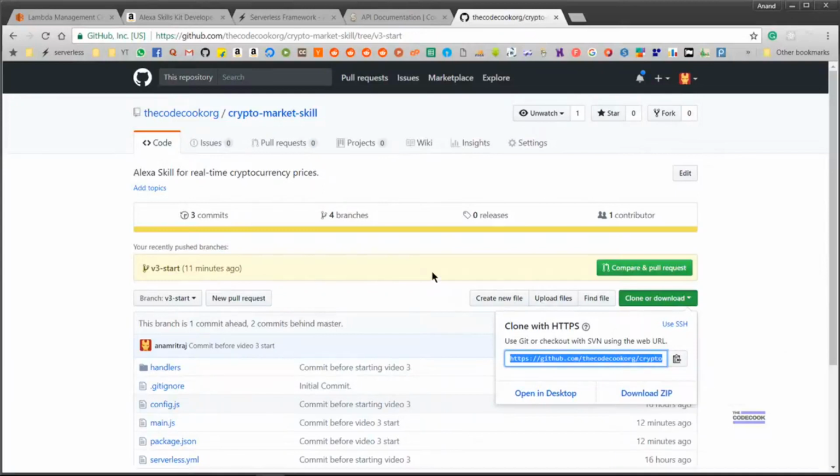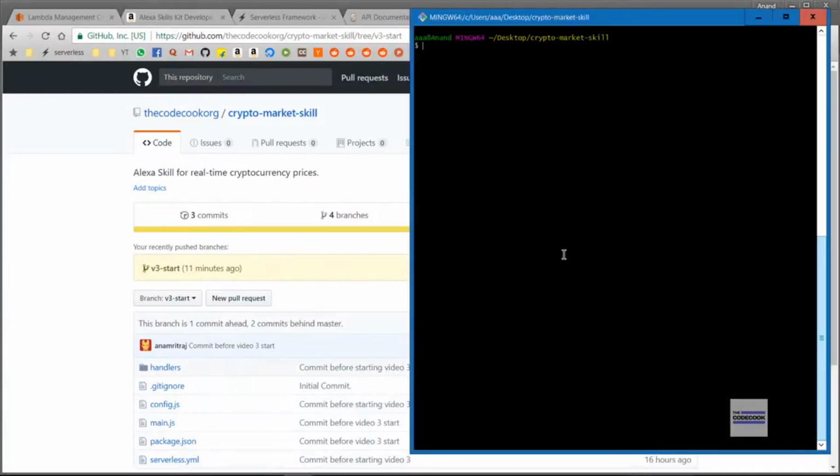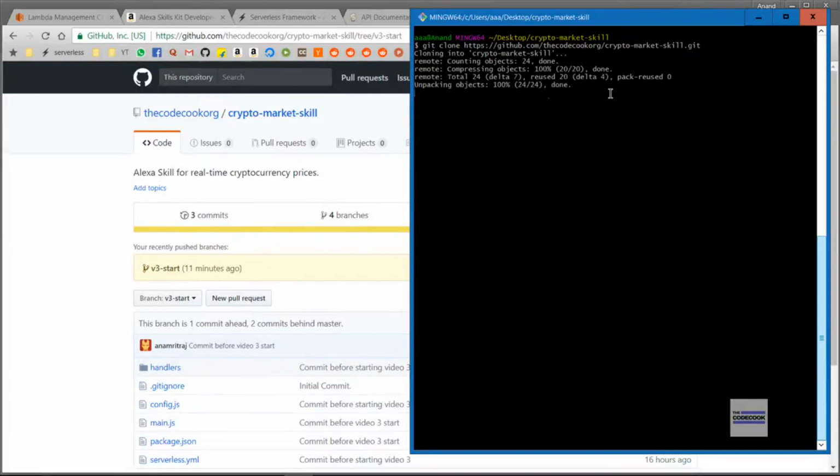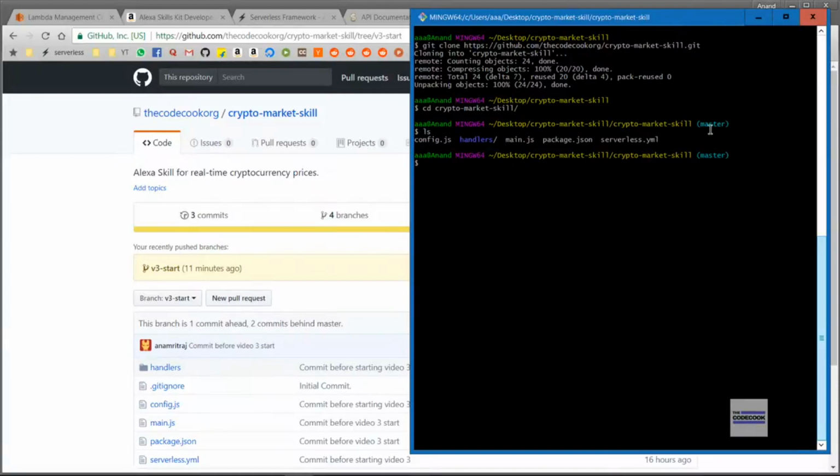Copy this from under clone or download. Open a command prompt and write git clone and paste the URL. You can optionally specify a name of a folder in which you want to copy it. And now move into the folder by using cd. By listing all the files, I see that I'm on the master branch. And by the way, I'm using git bash, so that's why it's showing here.